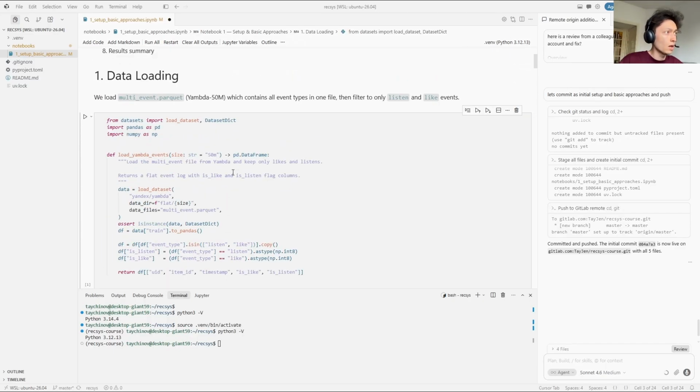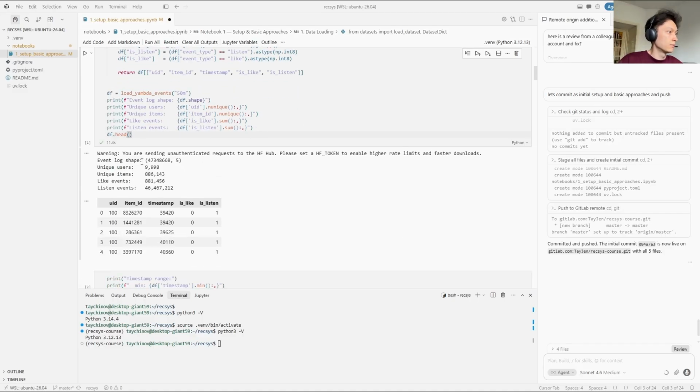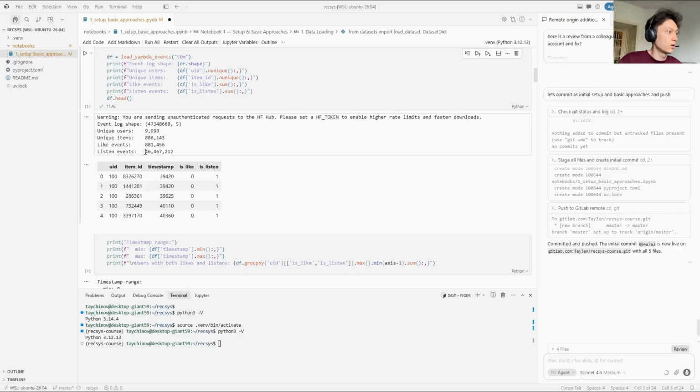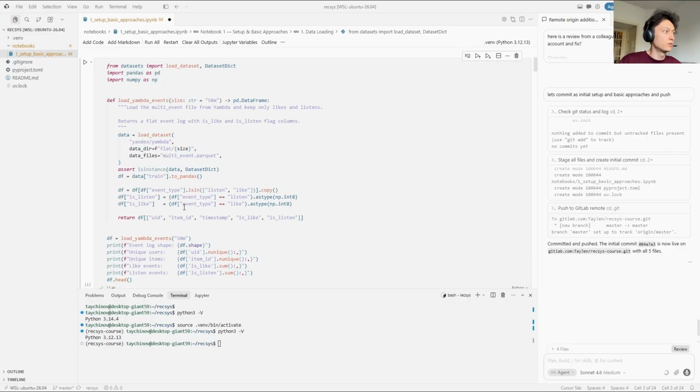I'm also using a smaller version of the dataset with 50 million events at most. This is how it looks. It's about 47 million events, from which we have about 800,000 like events. We have about 800,000 unique items, which are tracks in our case, and about 10K users. We also have about 46 and a half million listen events. After loading, this is how it looks.